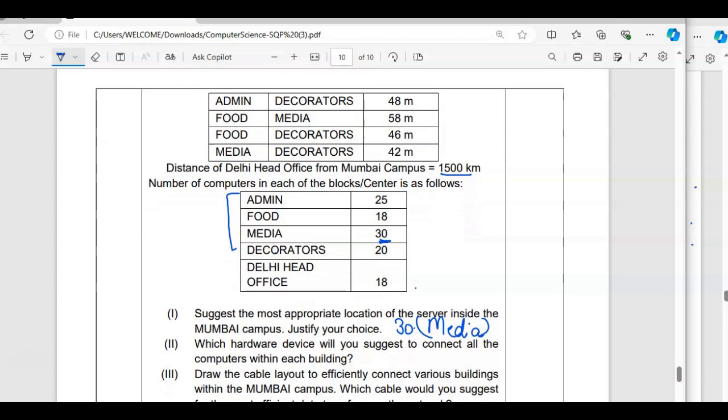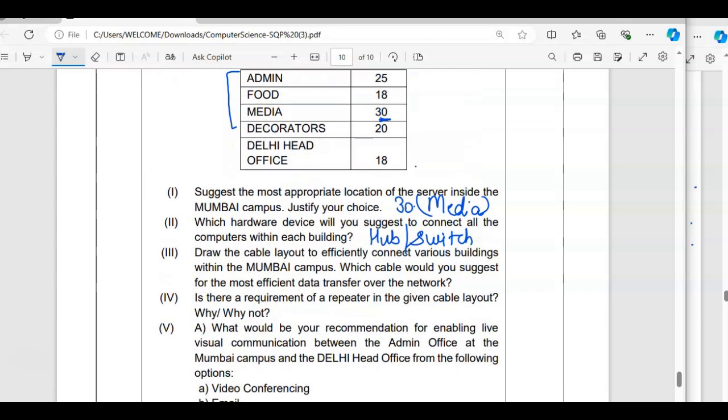So next is, which hardware device will you suggest to connect all the computers within each building? It is hub or switch. Normally hub and switch is always given for the connection purpose. Draw the cable layout to efficiently connect the various buildings within the Mumbai campus. Which cable would you suggest for the most efficient data transfer over the network?